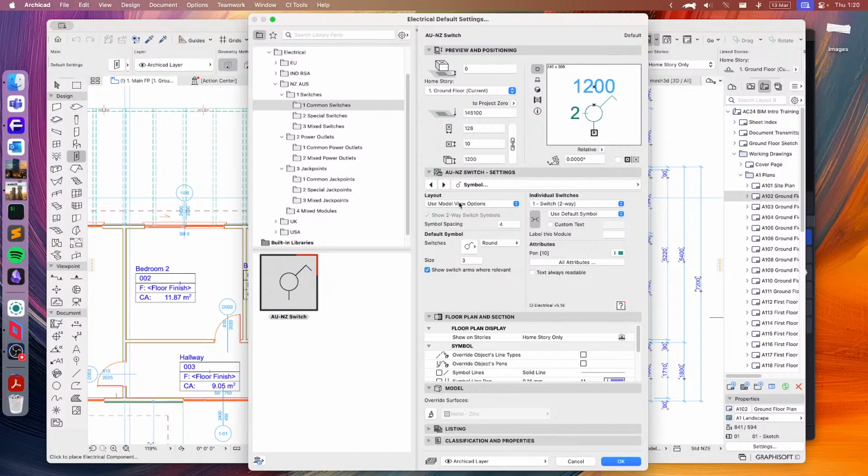At the moment we are using the model view options to define the layout, and then we are setting the switch to be the standard New Zealand type switch, but we have another option here that you can use, as well as an option to change the shape of the symbol if you need to do that. And then you can define the size here and choose to show arms if you want it to have those or not here as well.